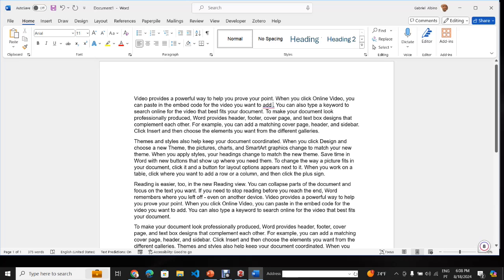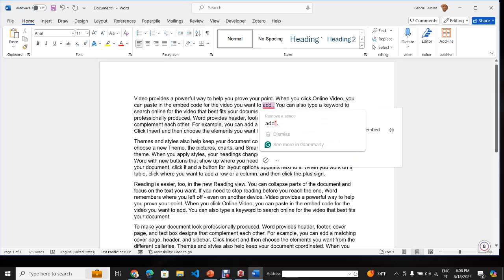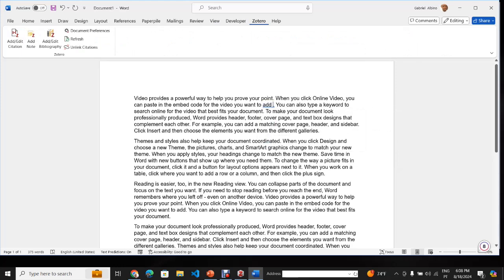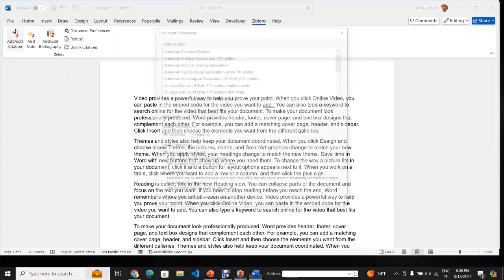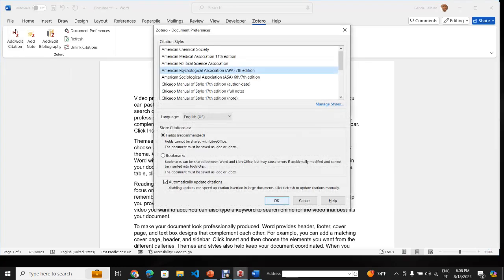Once you have installed Zotero, and when you open your Word document, the word Zotero will appear here in the ribbon. So you see Zotero here. Now to add sources, just click where you want to put the citation and click on Zotero. Then on the left hand side here, you will see add edit citation. Click on this one and then click OK.